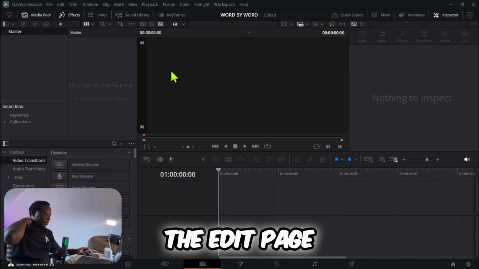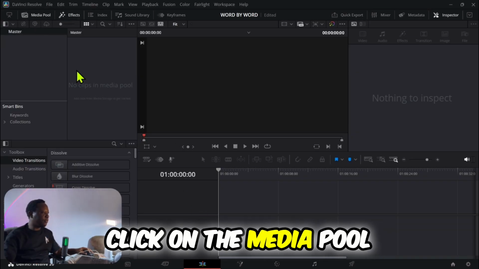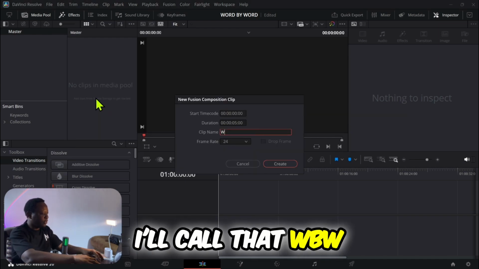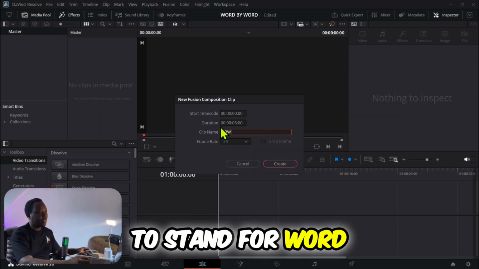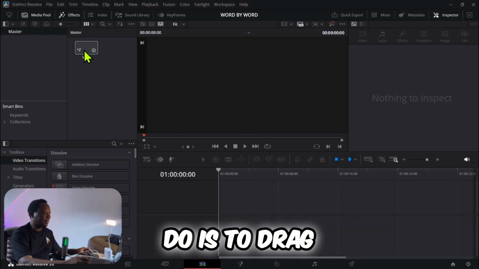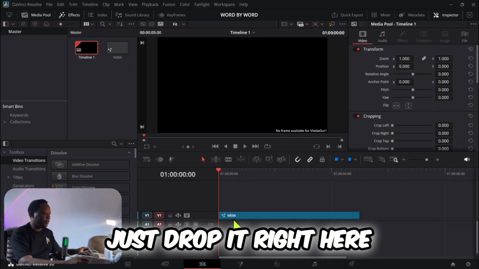So now that we are on the edit page, on the media pool, I'll right click and I'll say new fusion composition. I'll call that WBW to stand for word by word. So now that we've done that, what we need to do is to drag this fusion composition to our timeline. I'll just drag it to the timeline and just drop it right here.